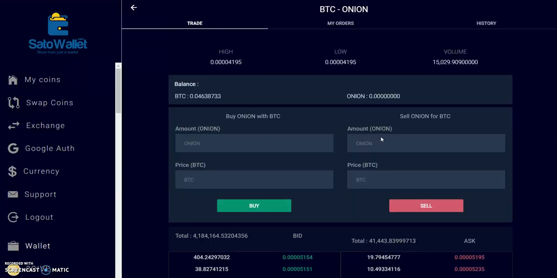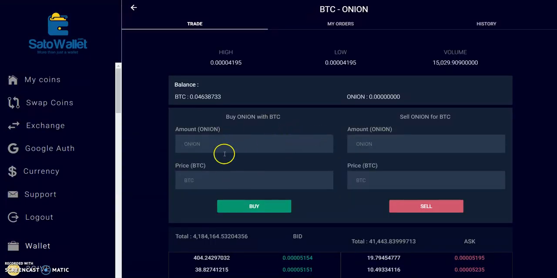Let me show you how to buy Onion or sell. If you want to buy, you're gonna write the amount, buy, and the BTC price. And it's showing in dollars too. Here is the amount, price for BTC. These are sell and buy. And this is the volume, low and high.